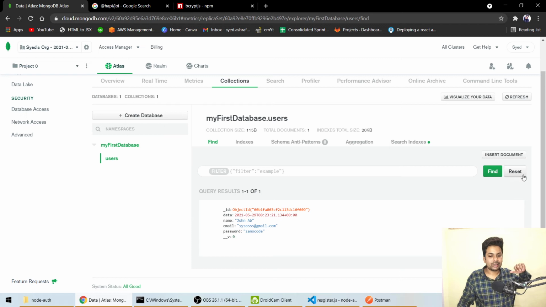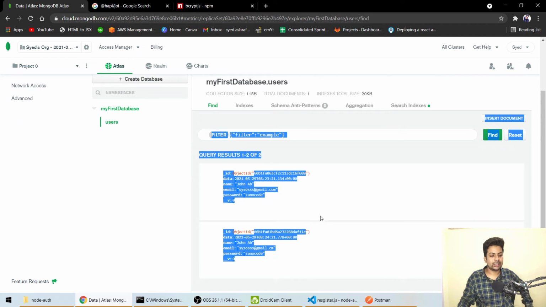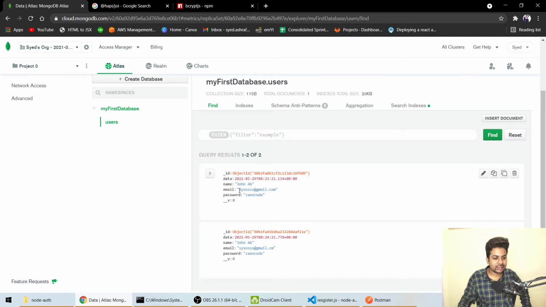So let me just go and refresh it. There should be two. See, this one has one ID and this one has a gmail.cm, not .com. Okay, this has .com, so they are different email IDs.